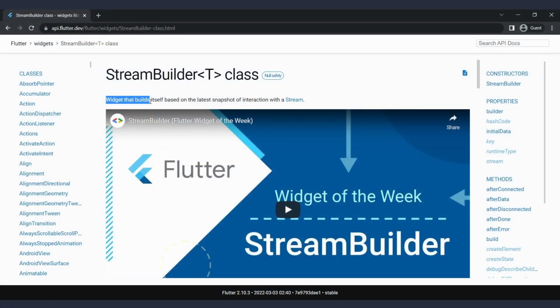It is a widget that builds itself based on the latest snapshot of interaction with a stream. Definitely we have a stream and we have something called a snapshot. So what is a snapshot? It is kind of a data or new data that we are getting from this stream. We take this data or snapshot from the stream, we process it and build the widgets accordingly in our UI.